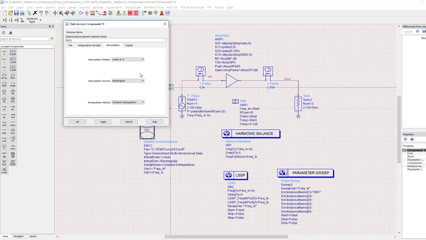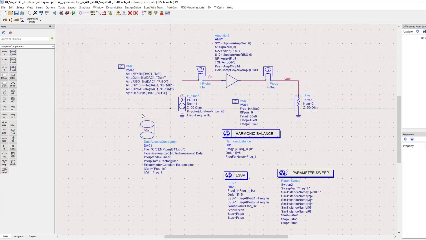And then there's interpolation that can be used. In this case, we're using rectangular data. If you had a polar format, you might want to use the polar format, and that allows the tool to properly interpolate between points. And then the extrapolation method we have set for constant extrapolation. So the data access component is pointing towards the MDIF file.